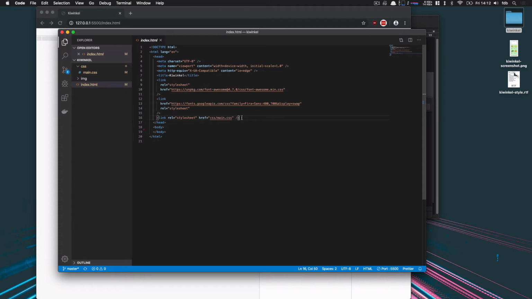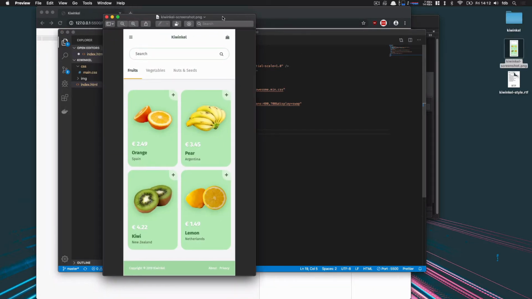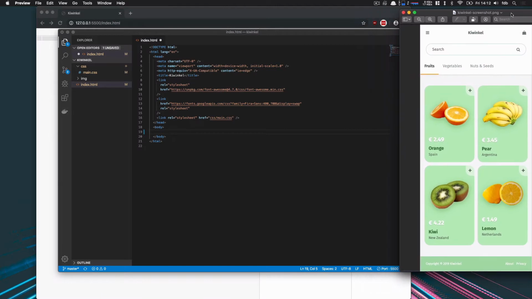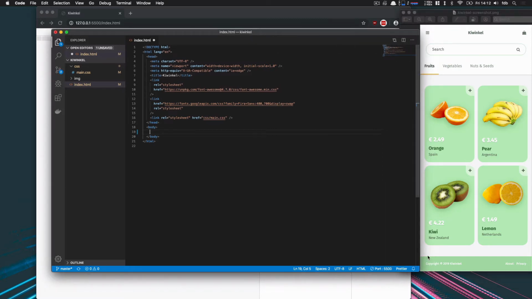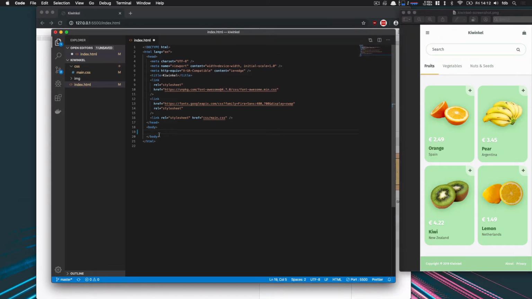So switching back to Visual Studio Code, everything that goes here in between goes in this body. So I know, looking at the screenshot, it's probably something I want to have open here somewhere on the side, is I want to just go from top to bottom. So the first thing, and I'm going to go quite quickly, but of course you can take your own time if you want, first thing that I want to do is make the header.